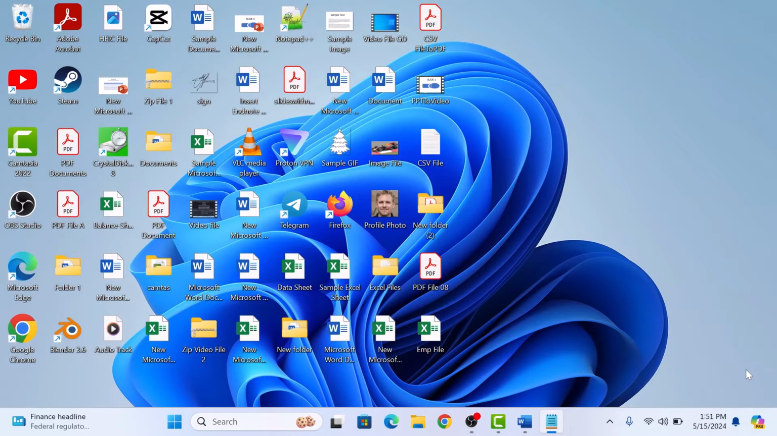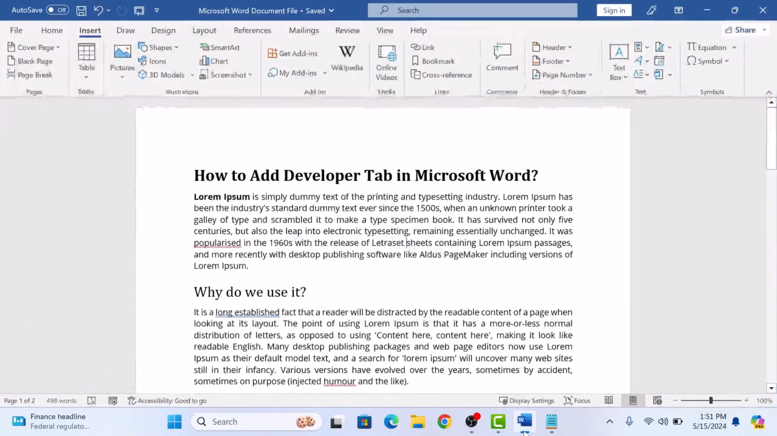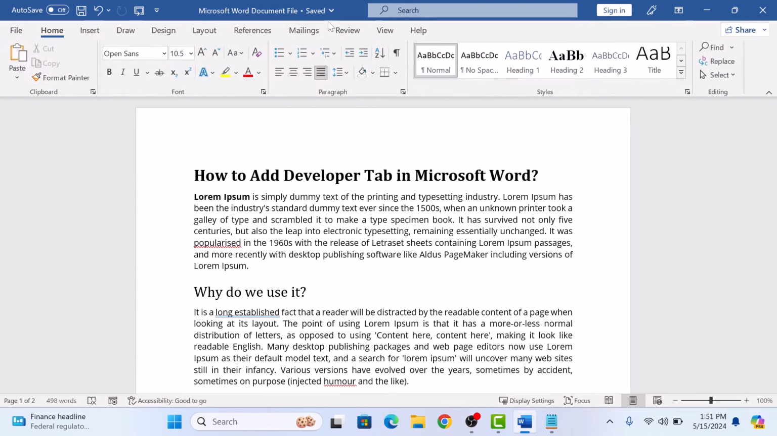First, open up your Microsoft Word document. As you can see, the developer tab is missing in the ribbon. There is no developer tab.